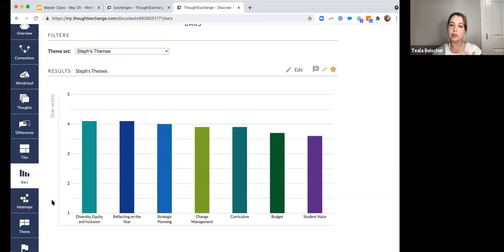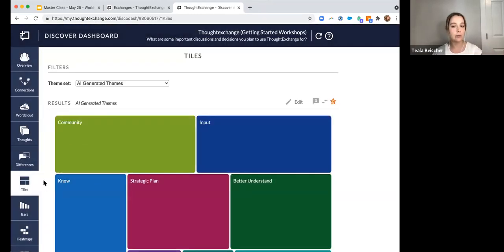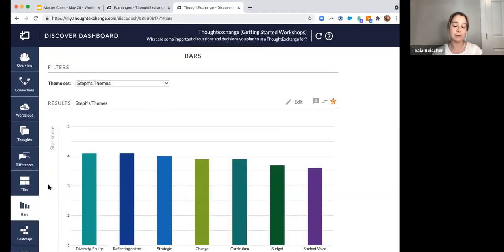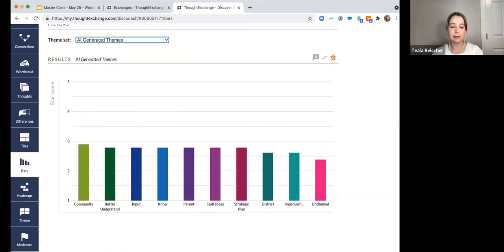This is bars, which is one way to view themes. We also have a tile view. The same information, just two different ways to view it, depending on your data visualization preferences. I'm going to show you here what AI generated themes look like.